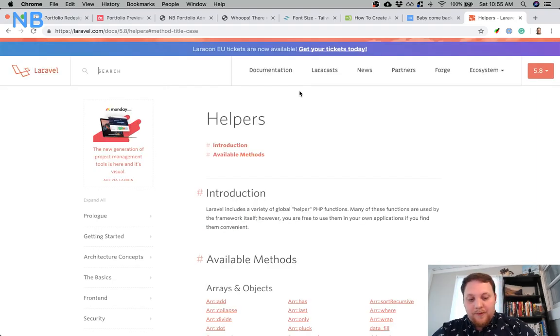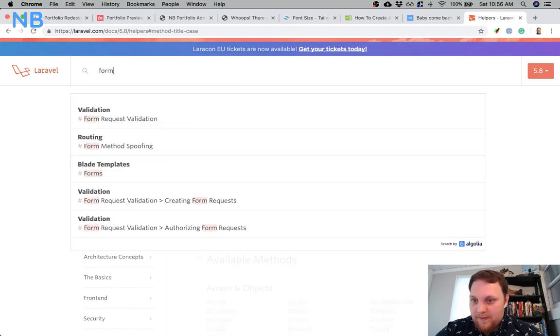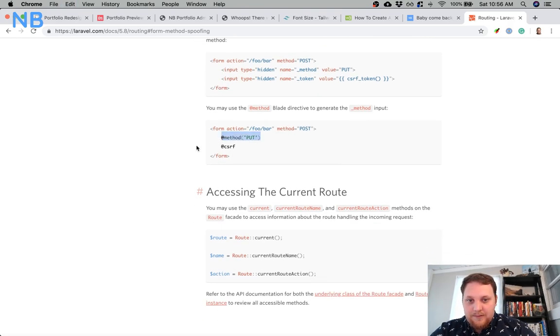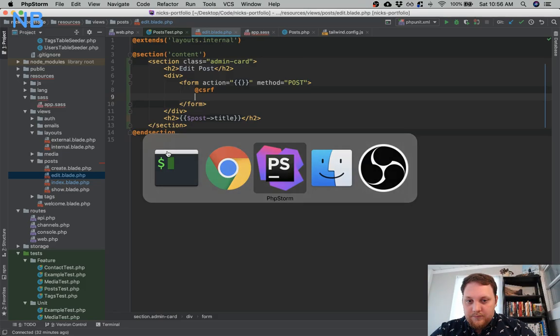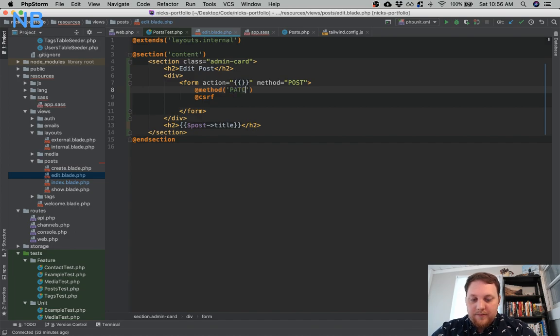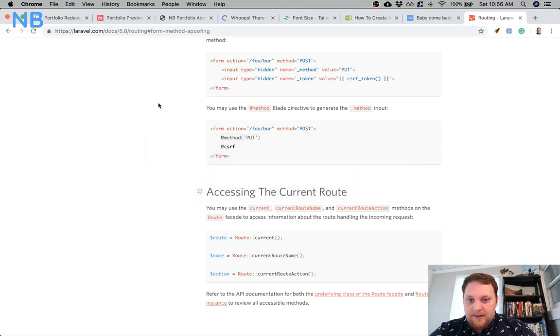And oh, that's a quick tip. If you hit your backslash key, it will take you right to the search bar on the Laravel docs. A couple docs do this, but Laravel is good about it. So if we go to our forms, method spoofing, yeah. So the action here, yeah, that's what we're going to want to do first. And that's going to be a patch. Cool. So step one.